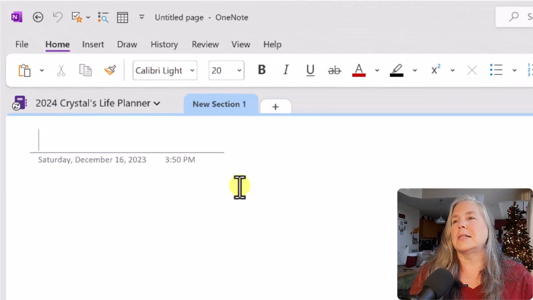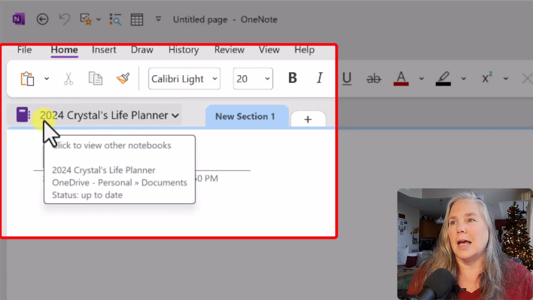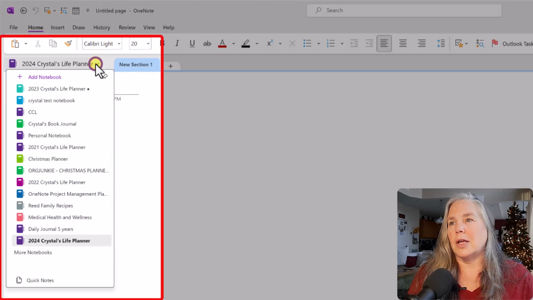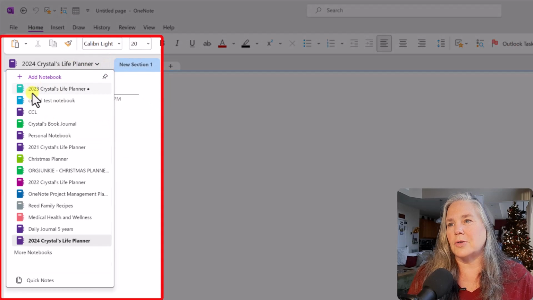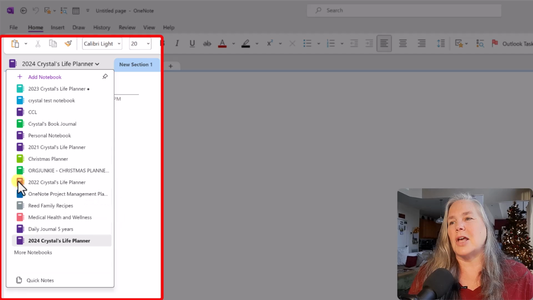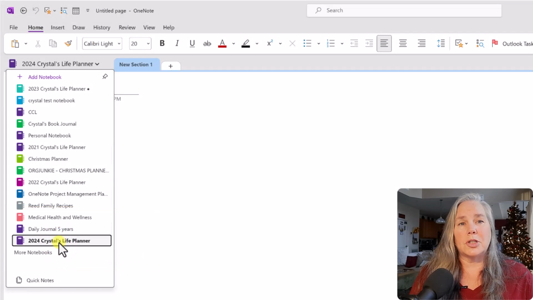Okay. All right. So when you look back at the screen, you now see that it says the 2024 Crystal's Life Planner. If you look at all of my other notebooks here, there's 2023 Crystal Life Planner, 2021 Crystal's Life Planner, 2022 Crystal Life Planner. You see a pattern here, right? All right, so my notebook now happens to be all the way down at the bottom of the list. And because I am going to be working in it more frequently, I want to move it.